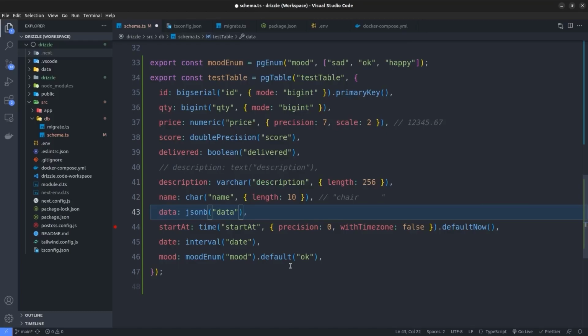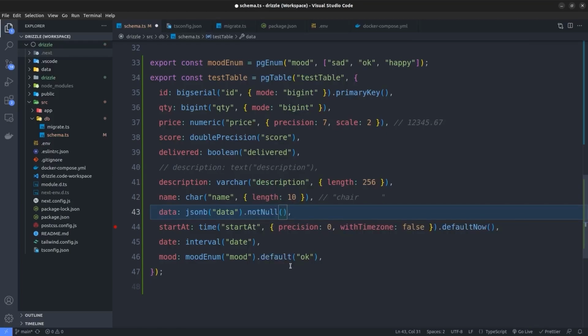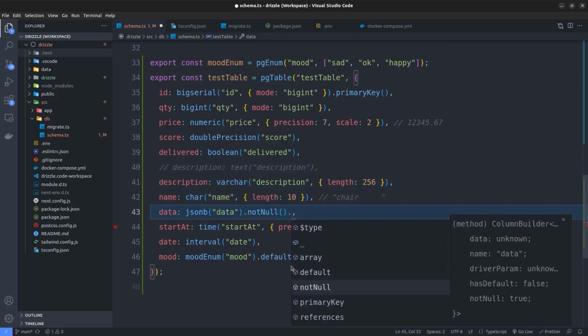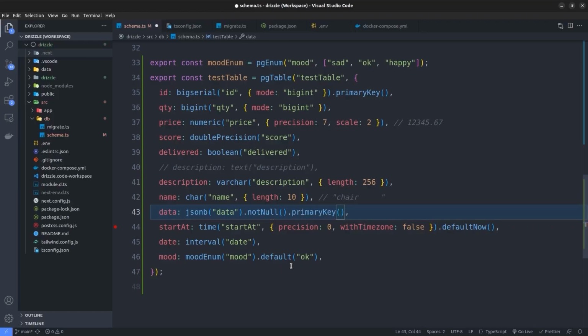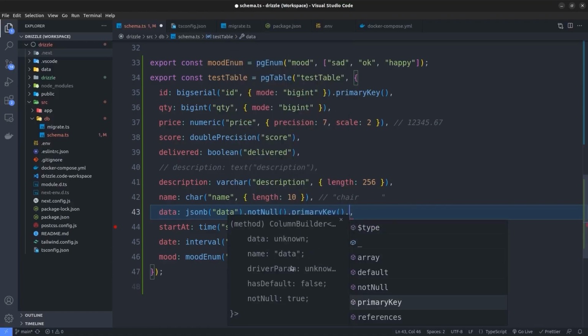And also we can chain another function, not null function, which sets the field to not null constraint. So with that, a field cannot be set to null value. By default, all your fields can have null value. And the other chainable function that you can use is the primary key. So with that, you can set a field as a primary key of your table. Also, we can have other chainable functions like reference and RI that I'm going to talk about in the upcoming sections. So yeah, I think that's it for this section.